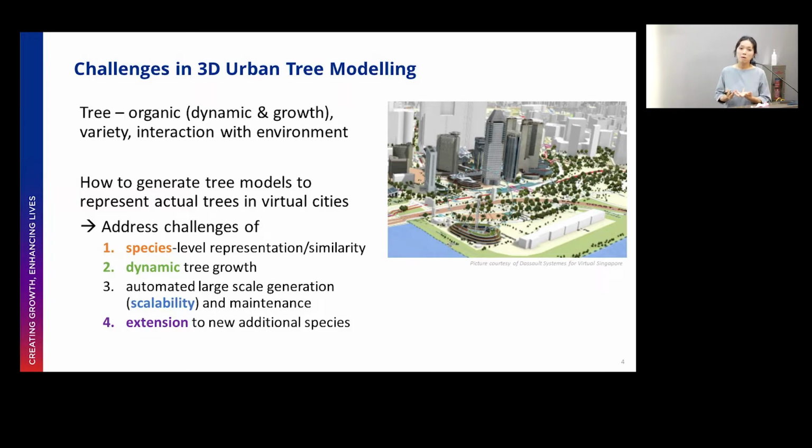So we're looking at how we can best maintain them over time, and how we can actually generate them at large scale. We also want to enable extension to new species. We don't want to just focus on certain species and be done with modeling, for example, just 10 species of trees, and then we are left with hundreds and thousands of new species that are left to be modeled. So we want this kind of flexibility.